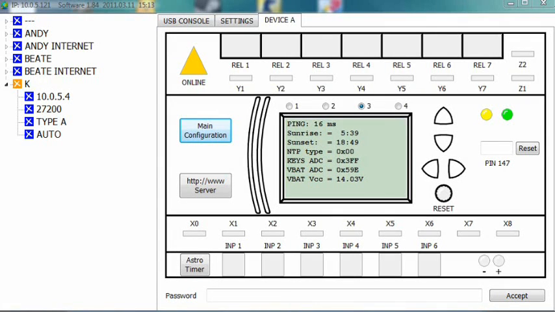Welcome. This video will show you how to set up the Astro timer. The Astro timer calculates the time of sunrise and sunset based on the position of the Earth and of the Sun. For example, the calculated values for today are 5:39 AM and 6:49 PM.